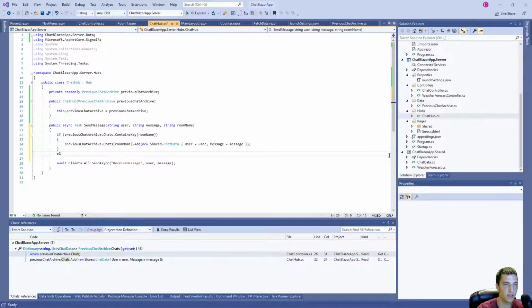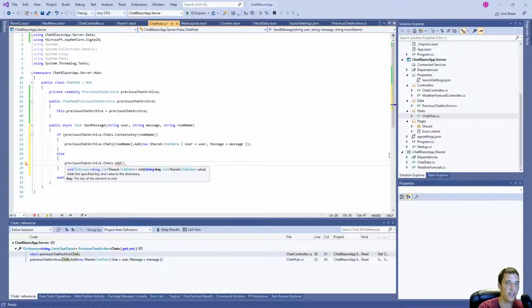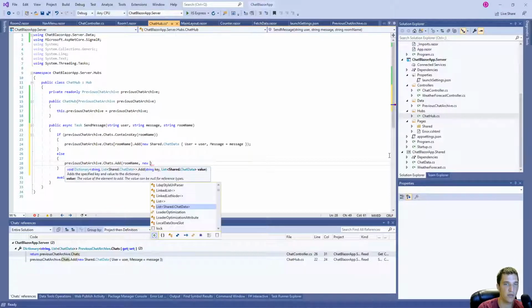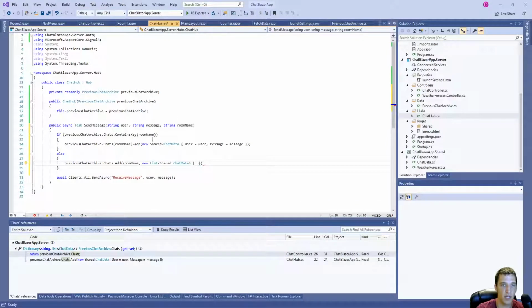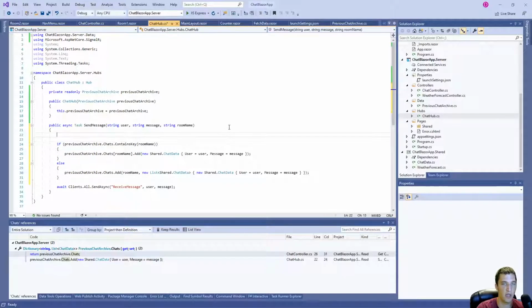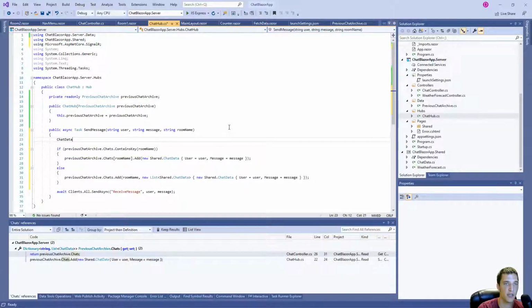So if it doesn't already exist, we want to add a new one where the key is room name, and we're going to set it equal to a new list. And inside that list, we're going to have one item, which is the chat data that we were talking about. Probably I should actually do that slightly differently. Chat data. I'm just gonna put that there. That way we aren't duplicating our code all over the place.